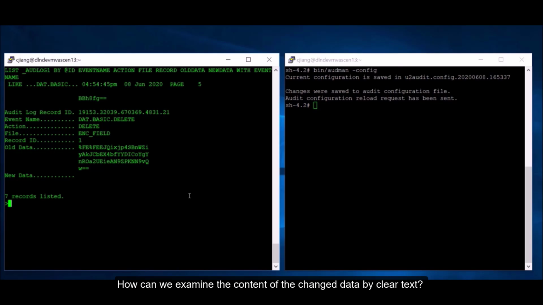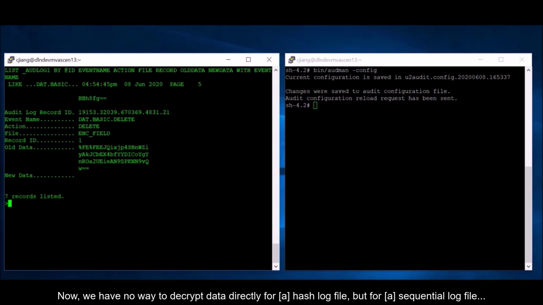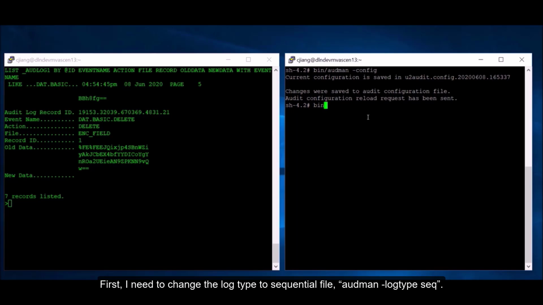How can we examine the content of the changed data in clear text? Now, we have no way to decrypt the data directly for hash log file. But for sequential log file, we can use Altman utility to decrypt the data. I will show you how to use it. First, I need to change the log type to sequential file. Altman log type SEQ.